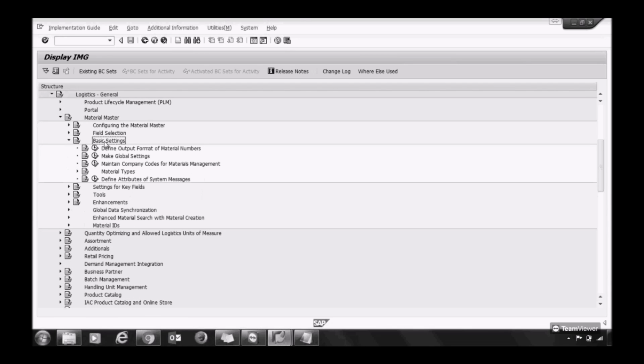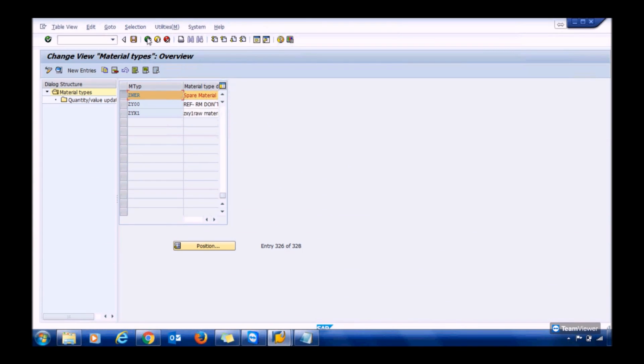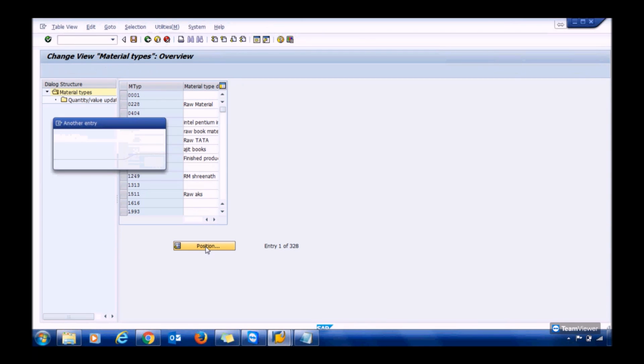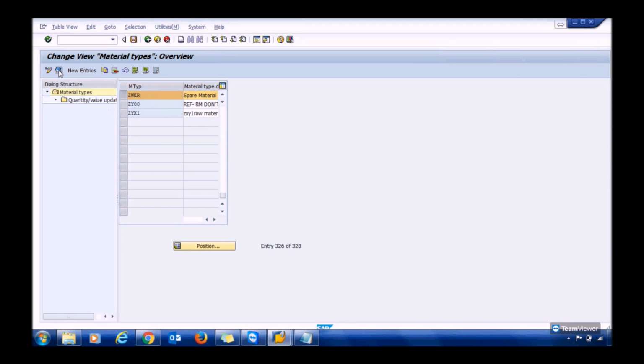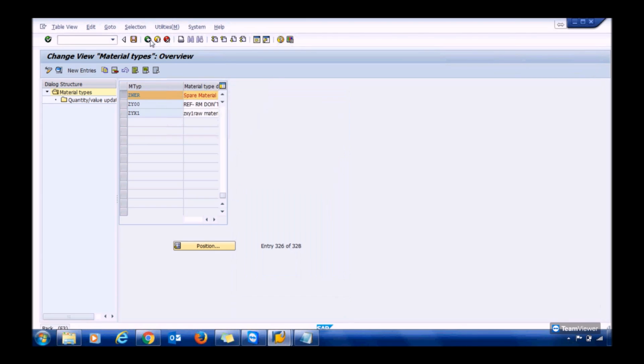Now again I will come to the basic setting, material type. Now you can check. Now we will go to the different attributes of material types. Here material type is ZWER. Select and detail. Here you can check our screen reference is ZWER, that is on the material type level. Now we will create the field reference. I will save it. I'm back.